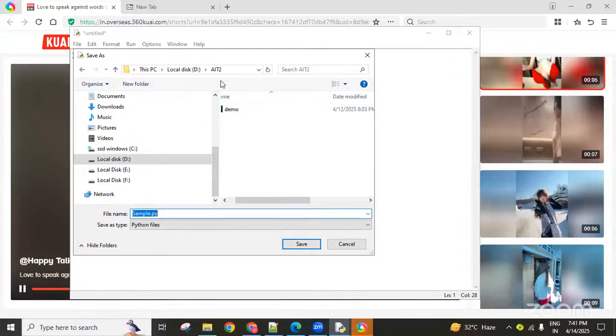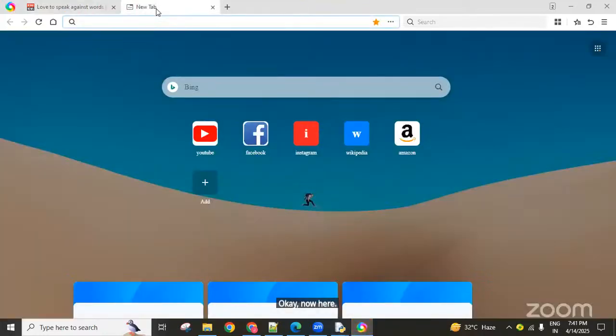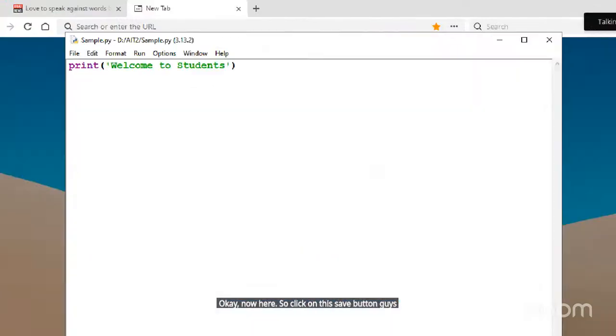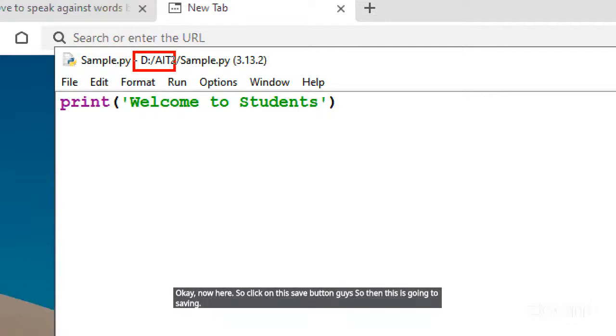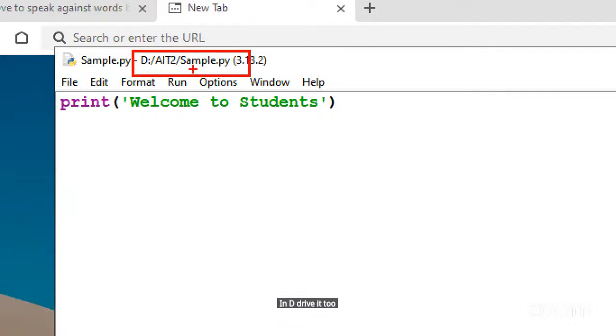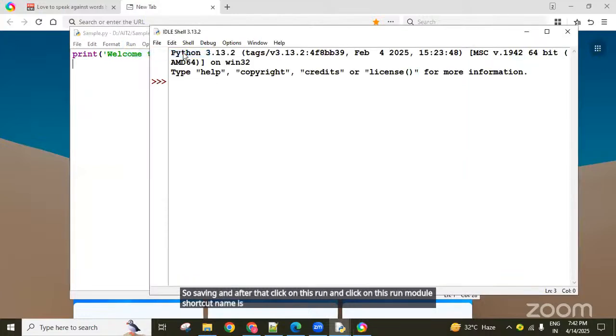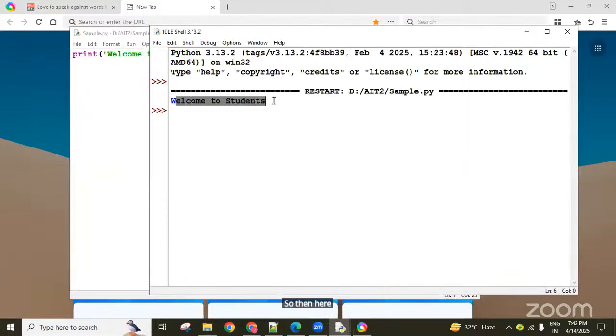Okay, now here, click on this Save button, guys. Then this is going to save in the D drive AIT2 as sample2.py, this is my file in this folder location. So after saving, click on Run and click on Run Module. The shortcut is the F5 button. Then here you are able to see the output.